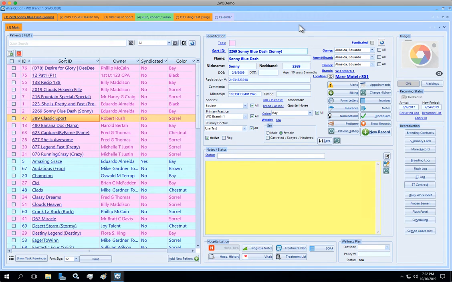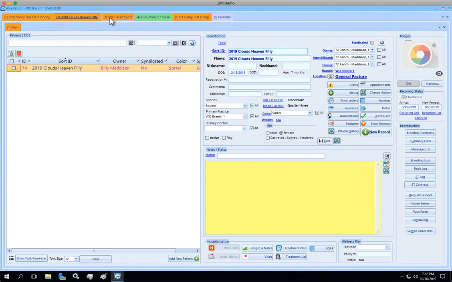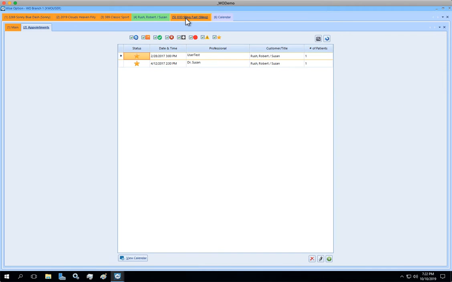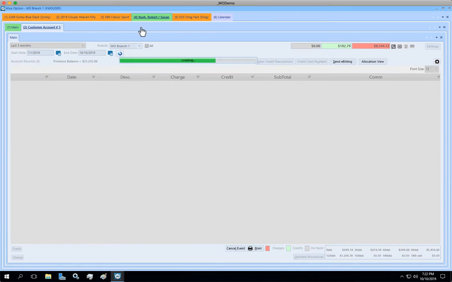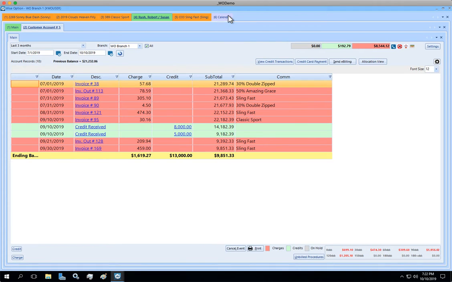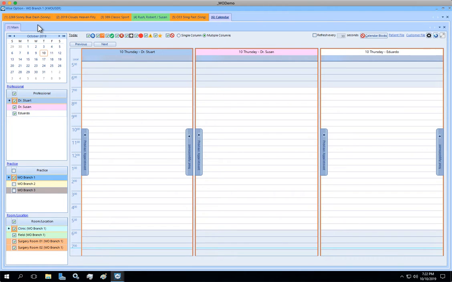In this learning, we're going to show you some tips about the main menu in Wise Option. As you can see, I intentionally had some tabs already open before starting the lesson. So I have a few patients with some options and customers. I could go to customer accounts and have some navigations over here. I have my calendar. So I have several things going on at the same time.